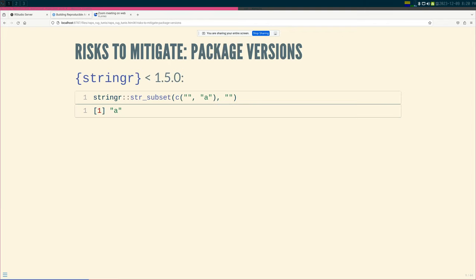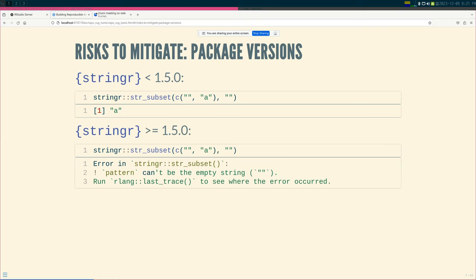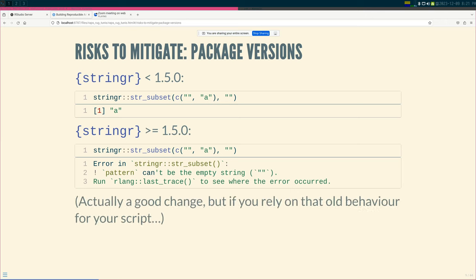If you look at packages, I think this is the classical one that a lot of people have trouble with. There's some update from some package, and now all of a sudden something doesn't work. Here I have one example, but there are many others. This is the stringr package with the function str_subset. This code before stringr version 1.5 returned the string A, the character A. The same code after stringr 1.5 results in an error. And actually, that is a good change. It should return an error, right? The problem is that if your old code relied on that old behavior, if somewhere in your script you use that, and you relied on that behavior, now this is not going to work anymore if you update stringr.